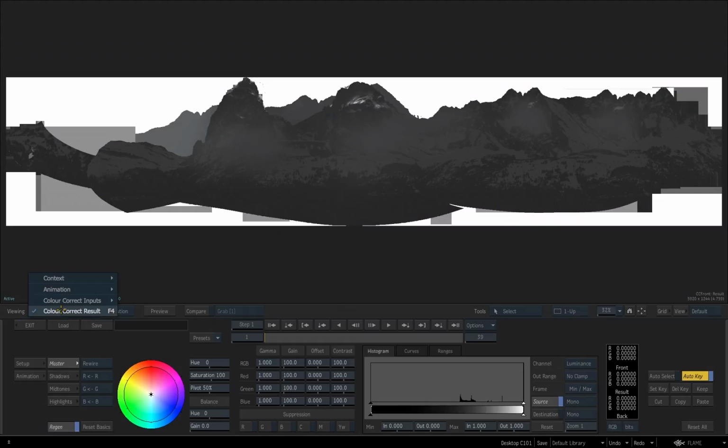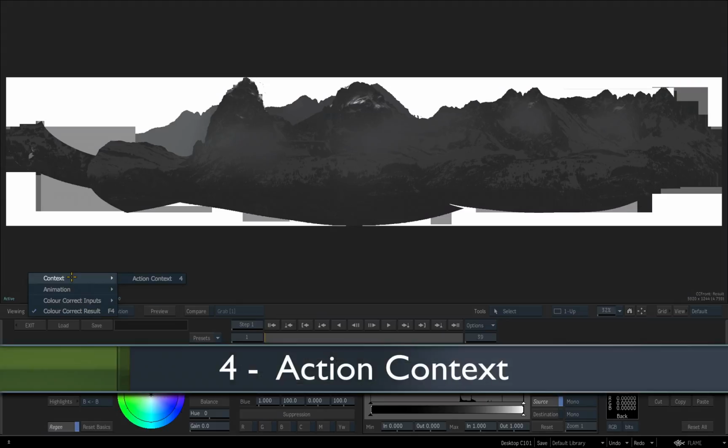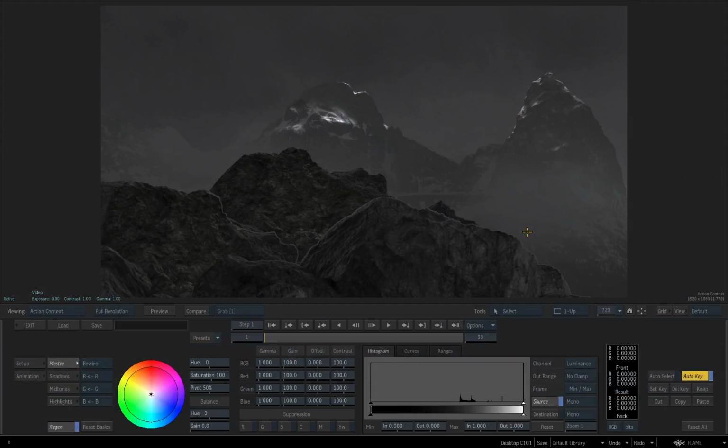But if you go to the viewing flyout, you get several different options as to what you want to look at, including your front, your back, your mat, your animation channels, or the context. The context is the end result of action, and the hotkey for that is the number 4. But I'll choose it from the flyout, and now we are looking at the end result of action.